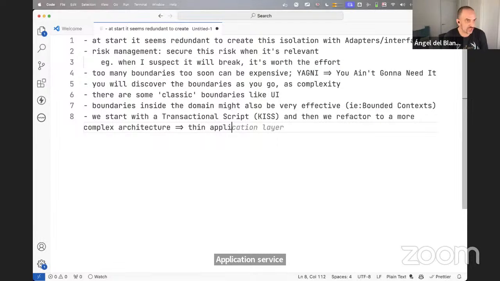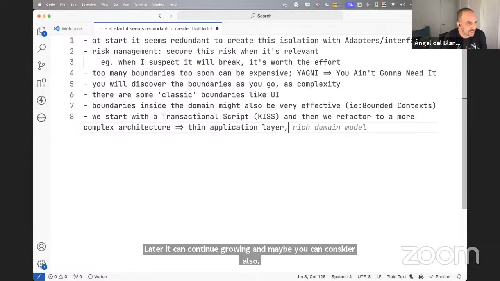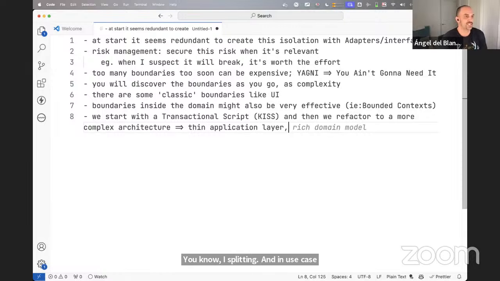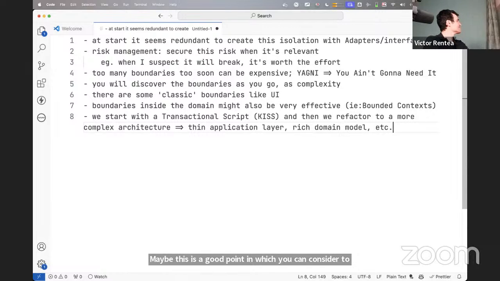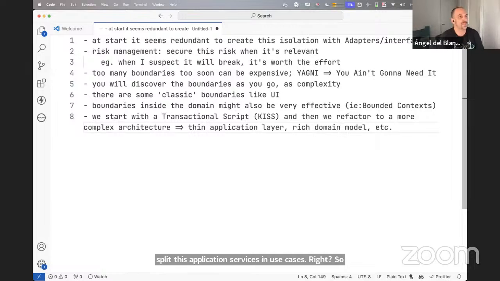Later, it can continue growing, and maybe you can also consider splitting in use cases, because maybe your application services start to grow and handle a lot of use cases. And maybe this is a good point in which you can consider splitting these application services into use cases, right? But at the end of the day, as I said, it depends on how things grow, right? Because if they don't grow, why do you need a complex domain model?